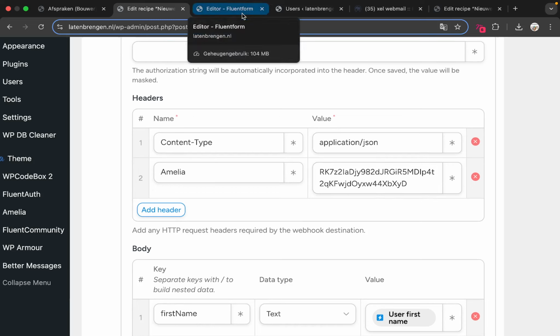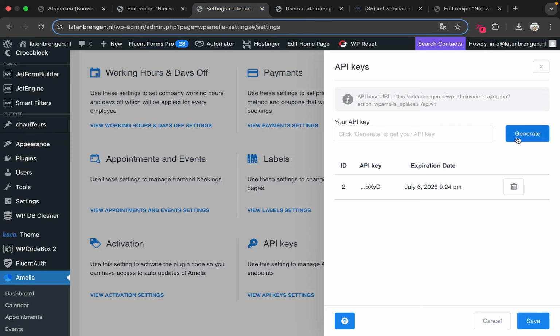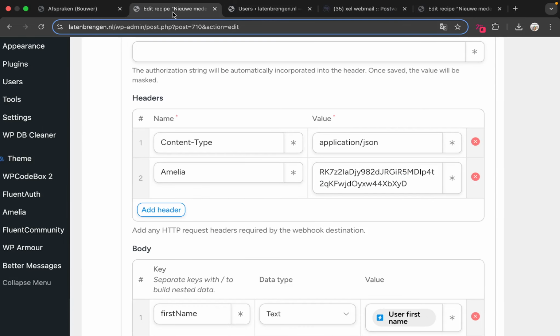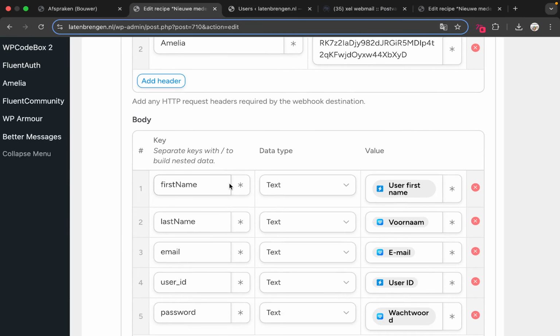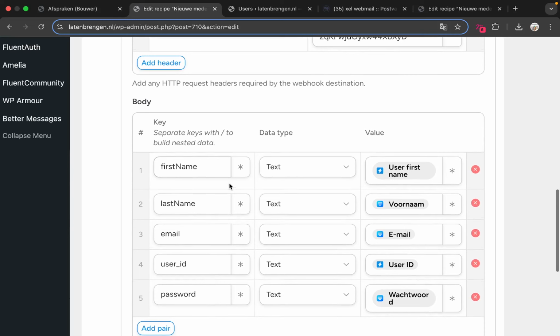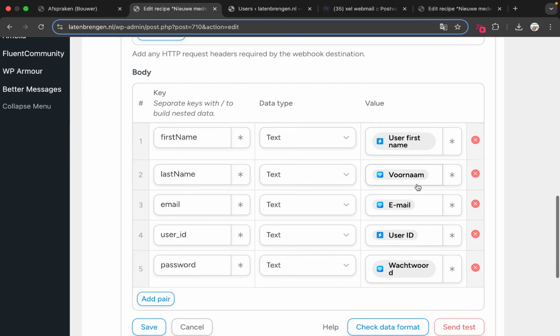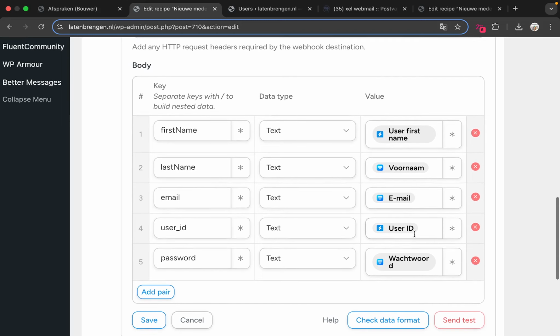Did I show you how we did that? So it's an API key. You generate it, then you copy it, and make sure you copy it because once you've made it, you can only see it once. Then you have to fill in the body and do it exactly as it says here. Otherwise, it won't work. So grab the tokens, the user first name, and then from the form, as you can see here, it's from the form. The first name, the email, the user ID, and the password.